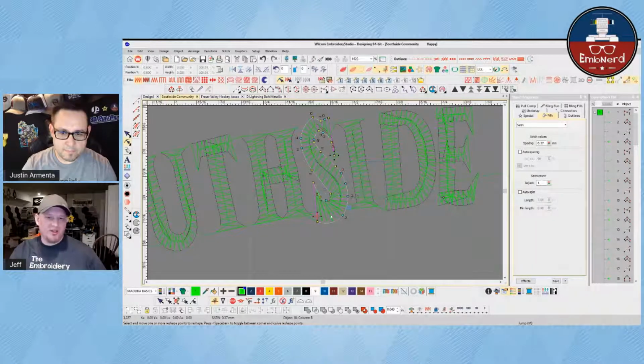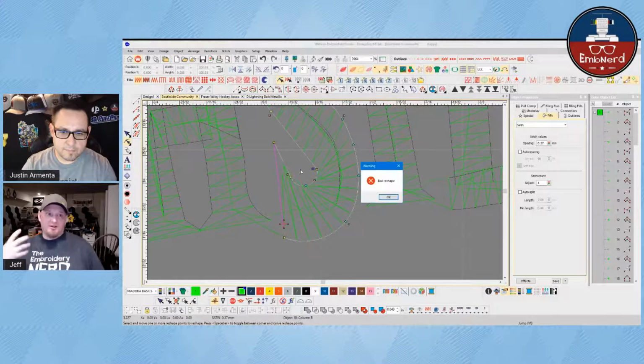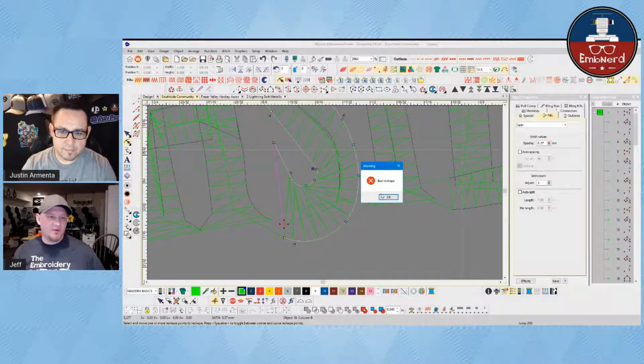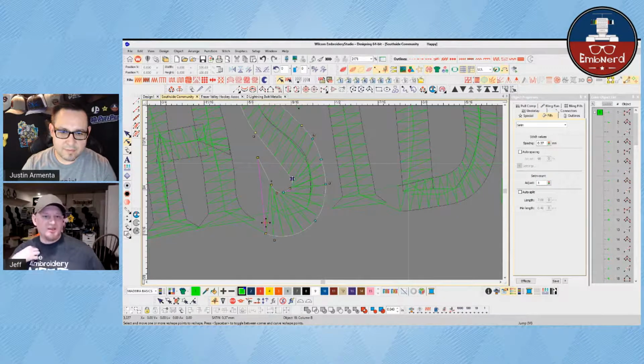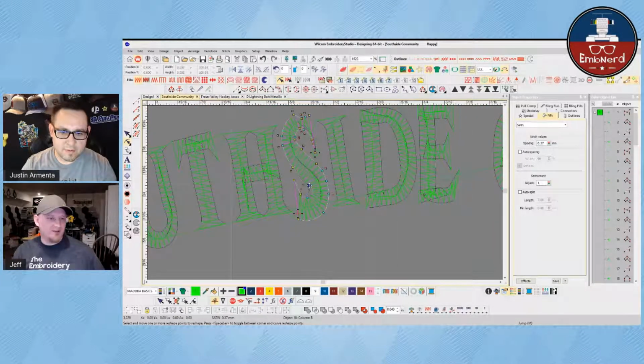When it's converting stitches into objects, it's going to put a lot of nodes on there. Anytime you're auto converting anything, it's going to throw a lot of nodes on there just because it's trying to make sense of, hey, here's this curve, I need to follow this curve. We're going to go nuts.